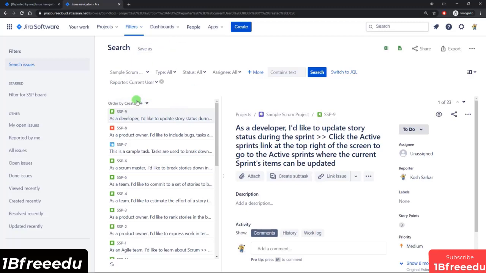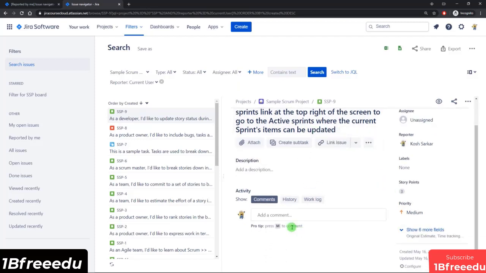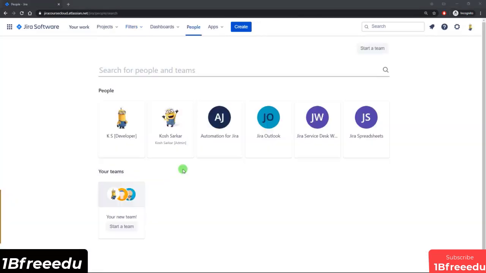So it just kept the same filters, but it took us out of that project navigator into the main issue navigator so I can continue and filter by more options. All right, we've taken a look at the issue navigator. Now let's take a dive into an individual issue and look at all these things that make up an issue.